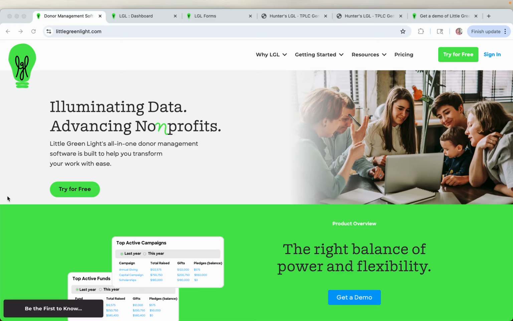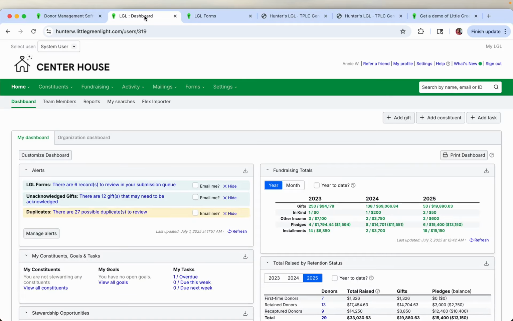In this short video, you'll learn about LGL's primary features as well as what next steps we'd recommend if you'd like to learn more. Let's start on the LGL dashboard, which allows you to see the most important information in your database front and center when you log in.